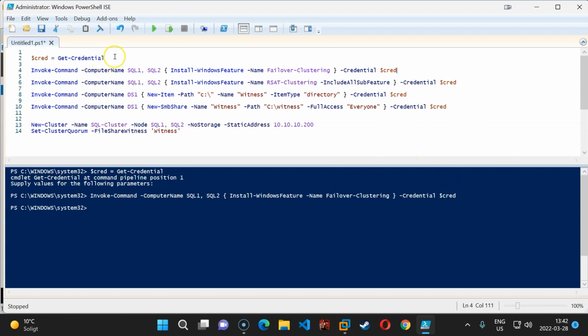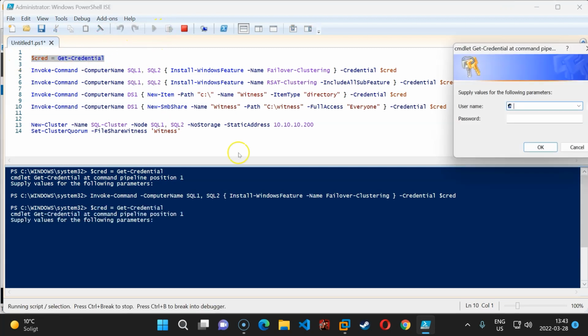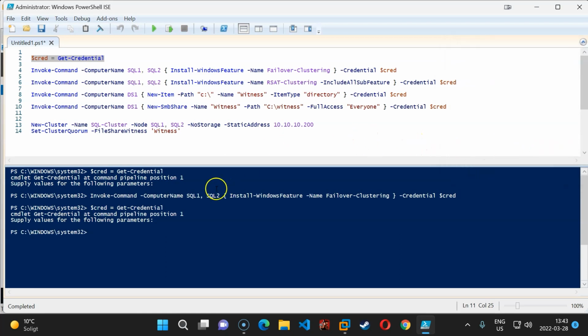So the first thing we have is that we're getting the credentials. We're storing this in a variable called cred. I'm going to run this. There we go. The domain is g5.local. Here's my administrator, and here's my password. Let me clear the screen below.